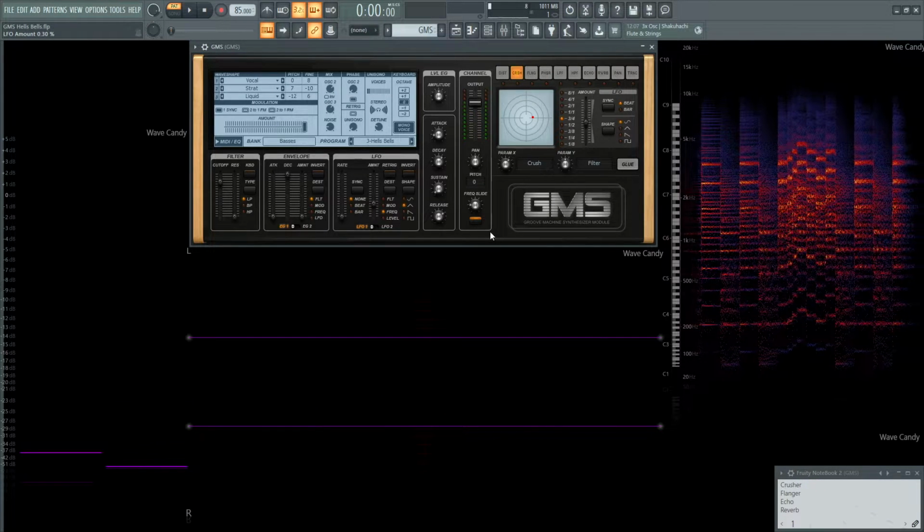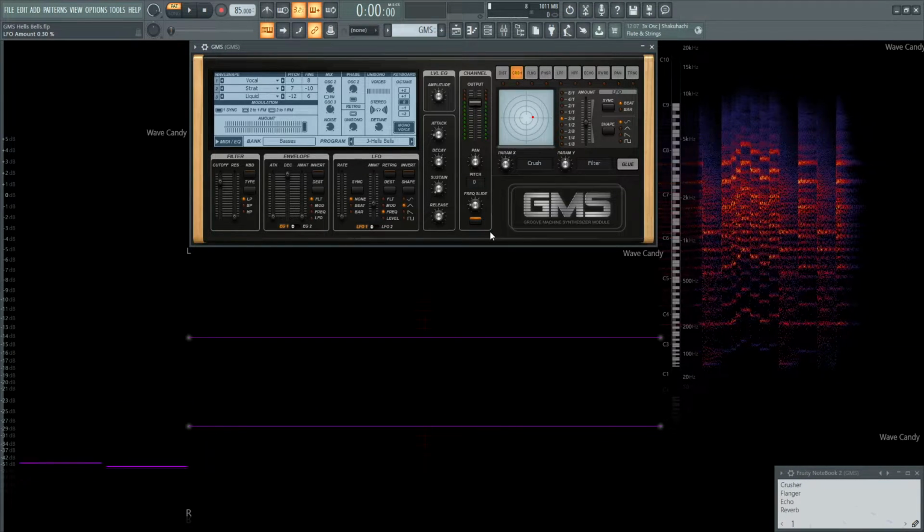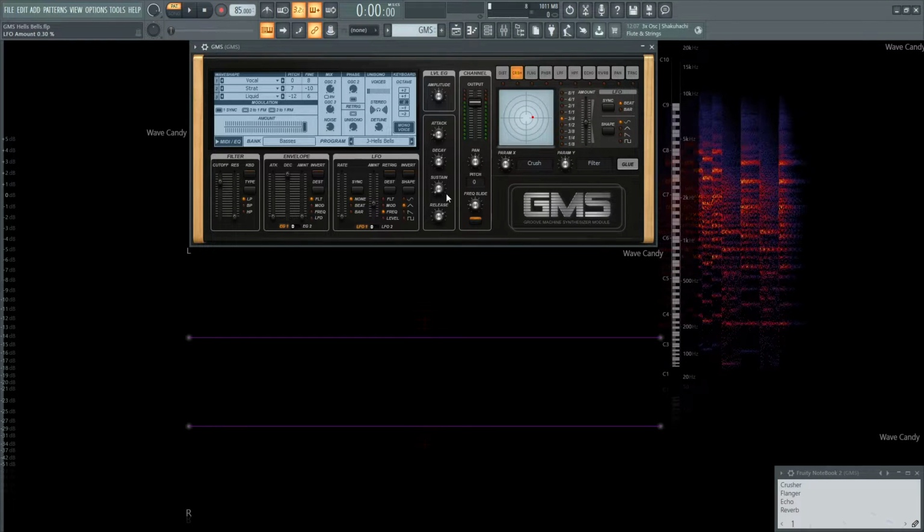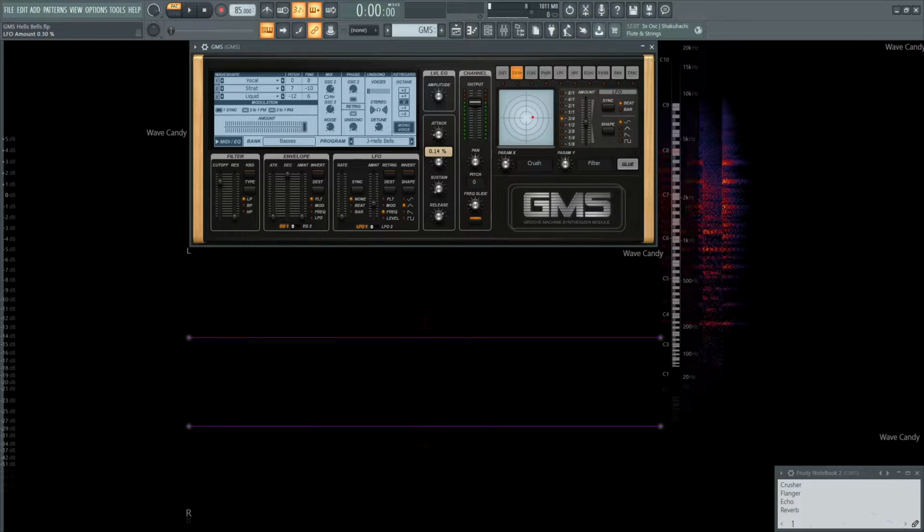So we still have that effect, but it's not going to be overpowering. It's just going to add the characteristic of the sound. Next up on our main envelope, we have our attack at 0.14, our decay at 0.63, our sustain at 0, and then our release at 0.7.